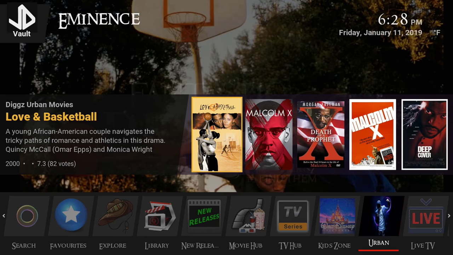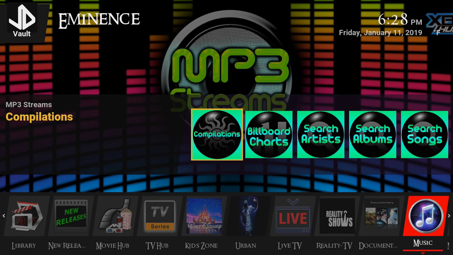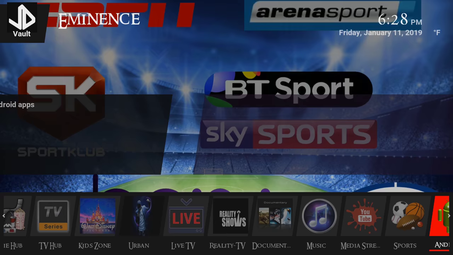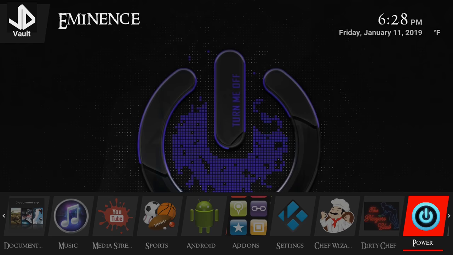Now, this is running on my Apple TV 4K, running tvOS 11.3. Once again, these are all the sub-menus and hub menus within the build. I did install this from the Diggz Vault version 2 repository, which is a build of 8-in-1. You get to choose which ones you want to add.